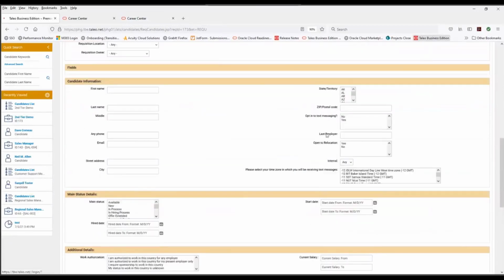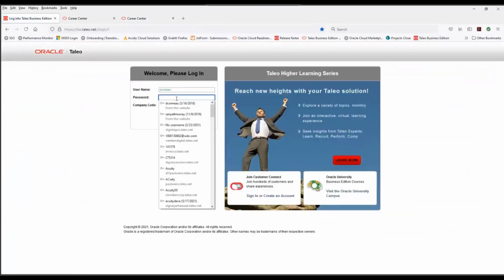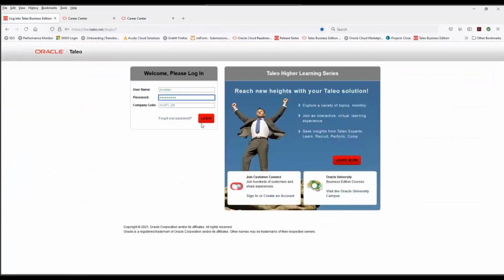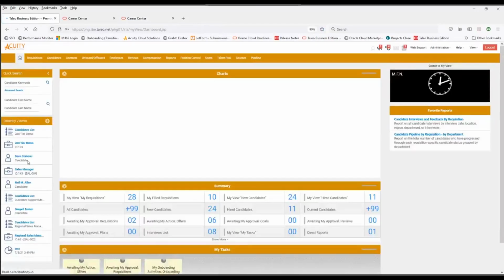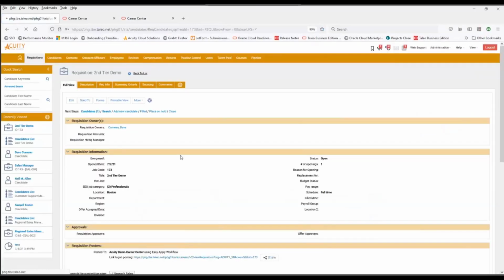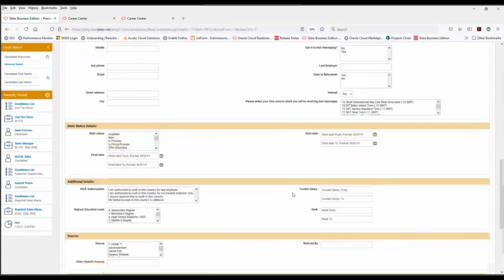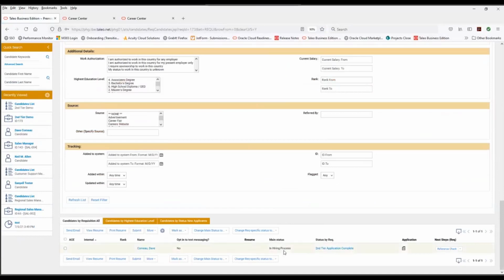Head back to Taleo Business Edition. I'm going to go back and get our second tier demo requisition and click on the candidate link. As you saw, when we complete a second tier application, the status by rec automatically gets updated to second tier application complete. So those are the procedures to properly set up a second tier application flow.